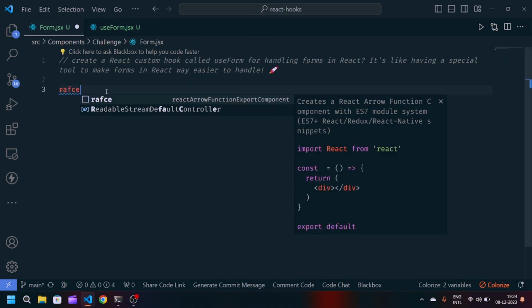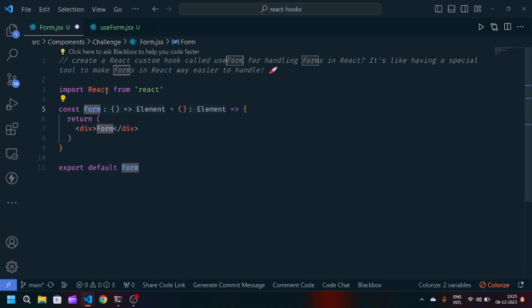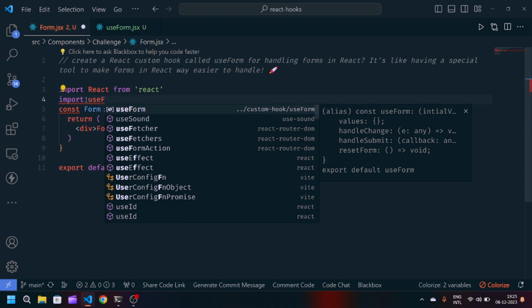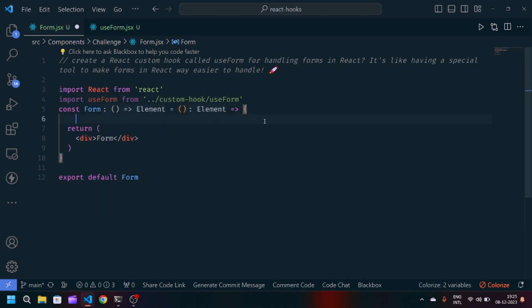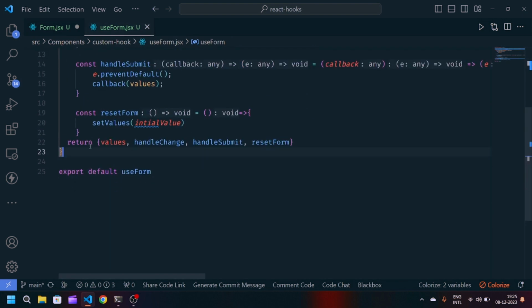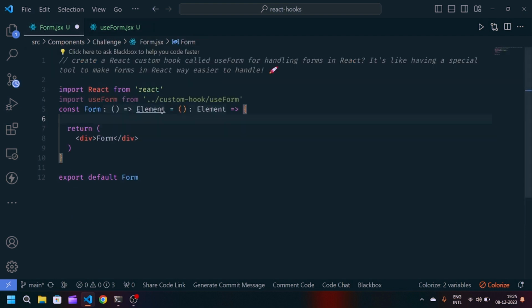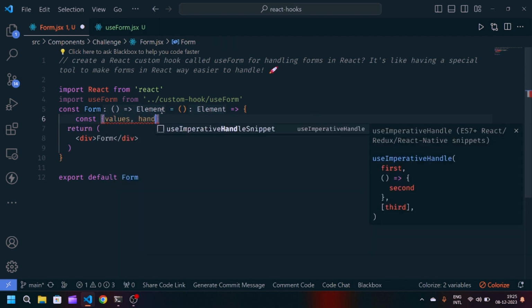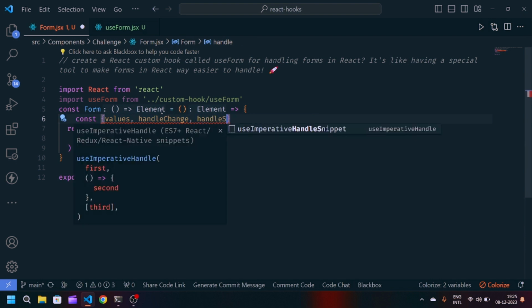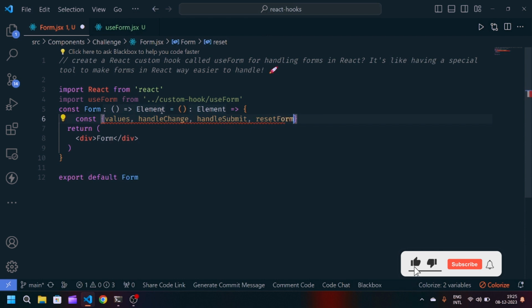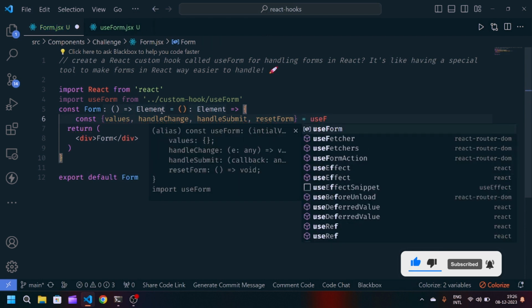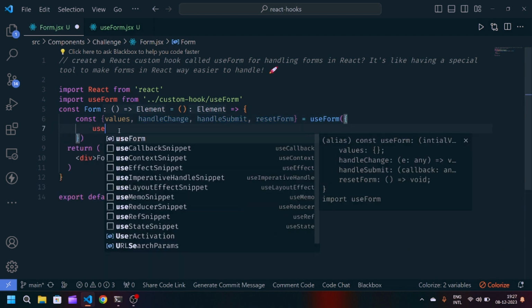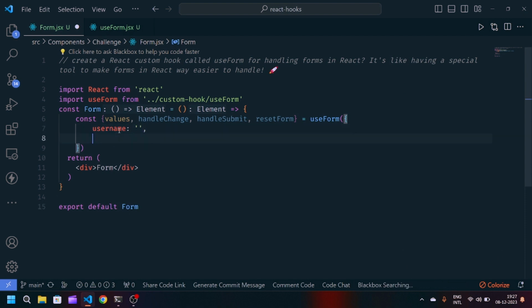Coming back to the form.jsx, we will make one React arrow functional component export, and inside we will import useForm from the custom hook useForm. As you can see, we have returned the values, handleChange, handleSubmit, and resetForm, so we have to fetch these functions here. So here I will write const values, handleChange, handleSubmit, and resetForm equals to useForm. We will pass initial values: username will be an empty string, and password will be an empty string. We will give these values to the input form.